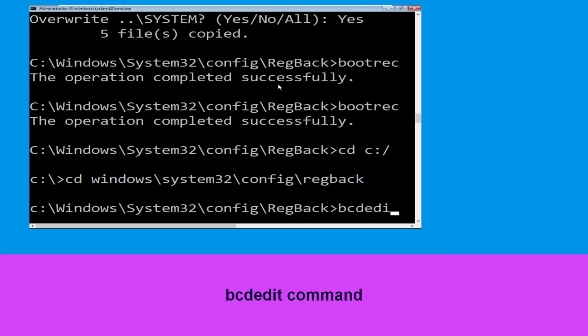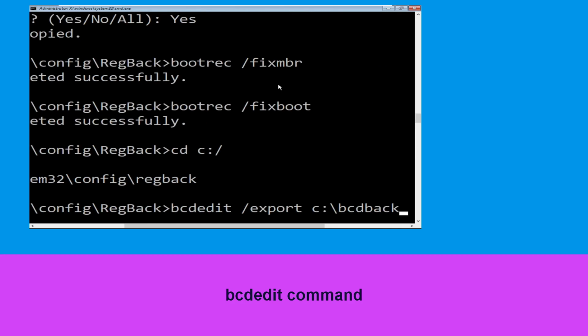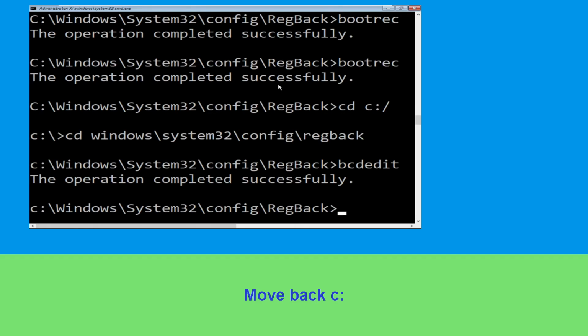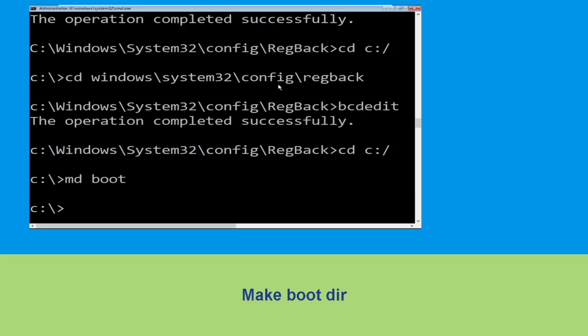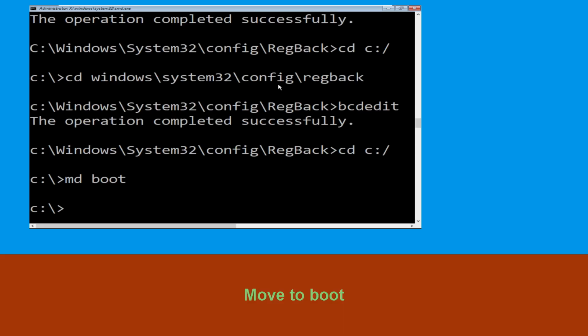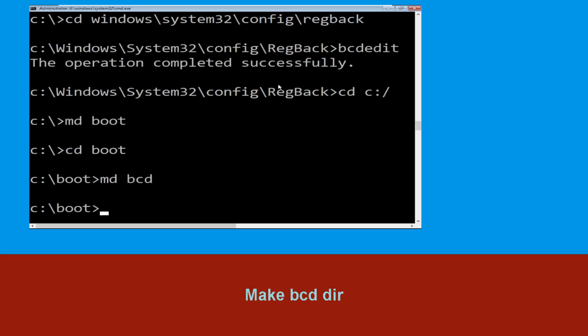Now type this command bcdedit space /export space C: /bcdbackup and hit enter. Now type cd space C:/ and hit enter. Now execute this command. Type md space boot and simply hit enter to execute this command. Type cd space boot and simply hit enter. Now type md space bcd and simply hit enter.